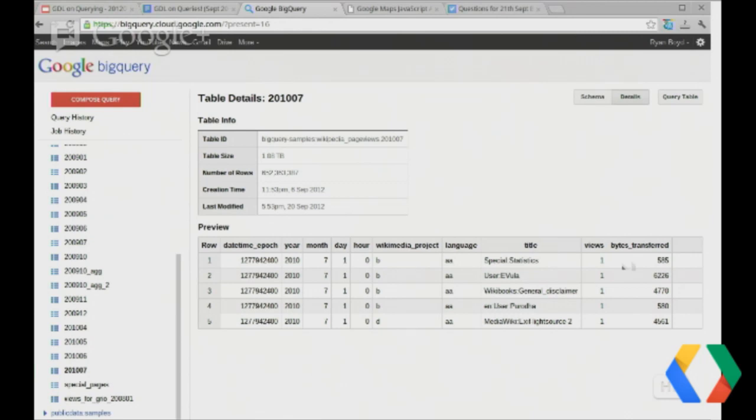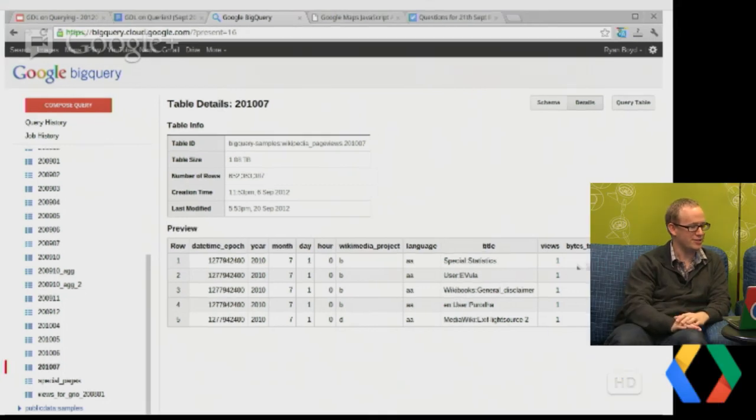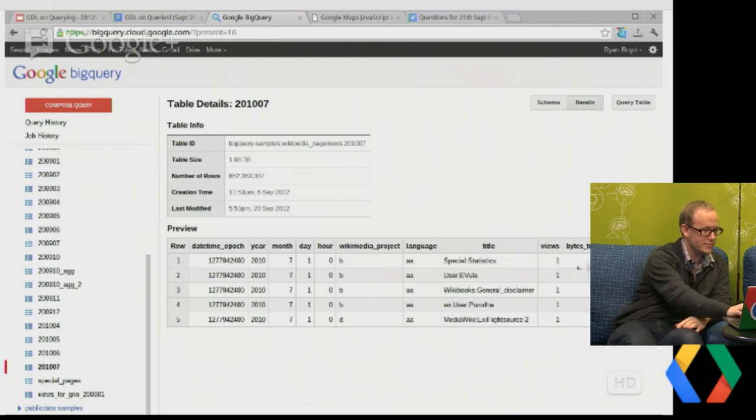And as Michael would say, there's a long tail here. There's an extreme long tail. There's a lot of pages that are just viewed once an hour or things like that. But altogether, this table size is a terabyte of data per month, and we're looking at something like 650 million rows for an entire month.